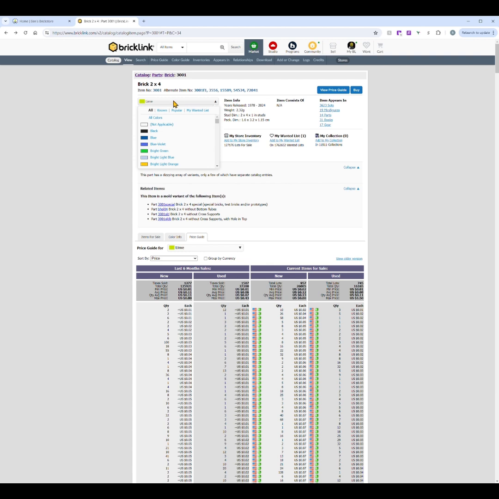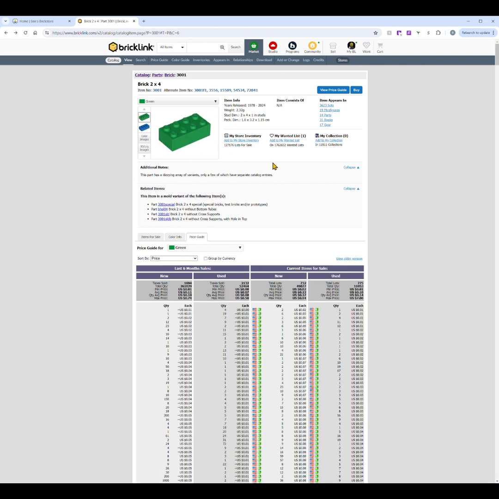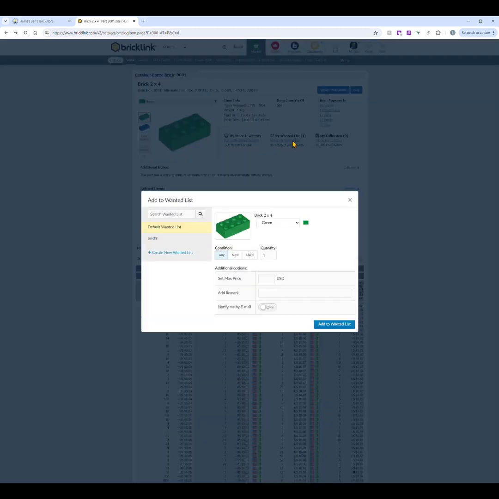Now I'm going to go and pick another color here. Let's just go with green. So I want green and I want some lime. So I'm going to go back to Add to My Wanted List. I want this in the same Bricks wanted list. Maybe these ones I want to have in new condition, and let's say I want 5 of them.